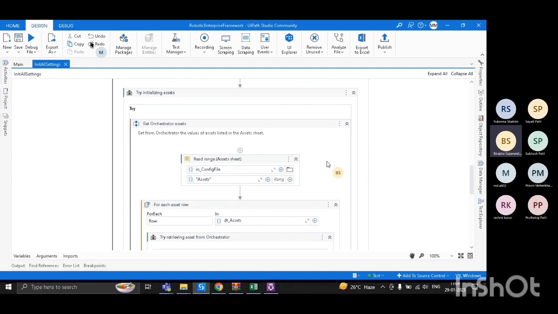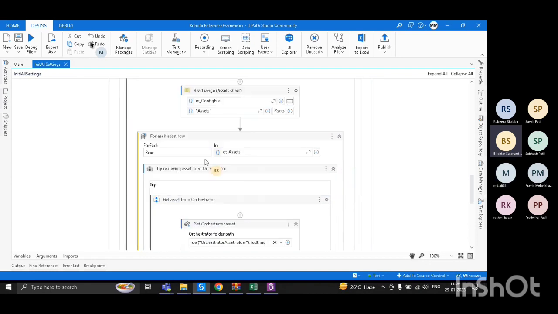You know the concept of asset. An asset is a global variable on the orchestrator, which can be stored for different types of data. What are those? Text, credentials, boolean, string, integer. Four types of assets are there. So those assets are also being moved into the dictionary.